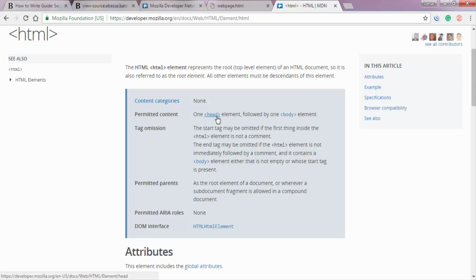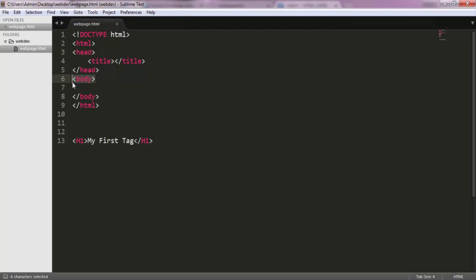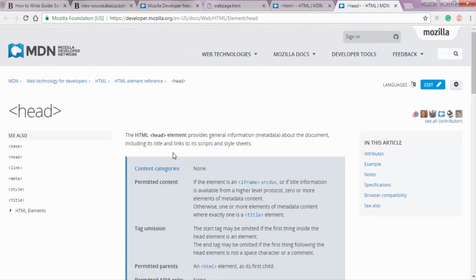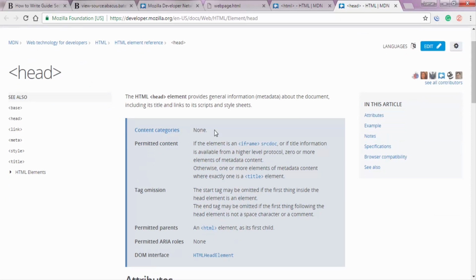tells us one head element followed by one body, which is what we have with one head here and a body here. So let's take a look at what head is. Now, the head element provides general information, also known as metadata, about the document. Now, this normally includes the title and links to or definitions of our scripts and style sheets. So what this means is basically everything that we don't see on the page as a user, so things like font files, style sheet files, or JavaScript files, all those things, they go in the head.